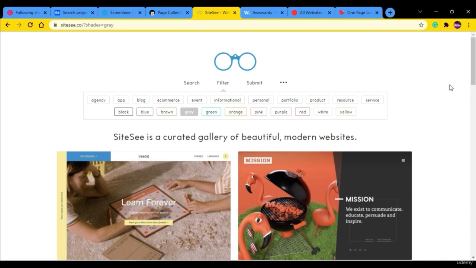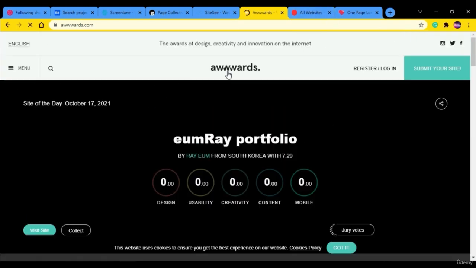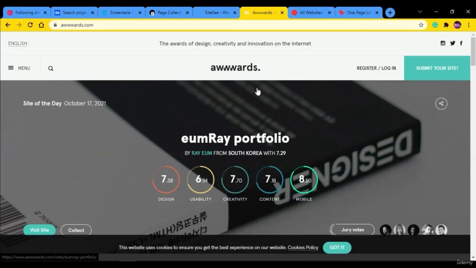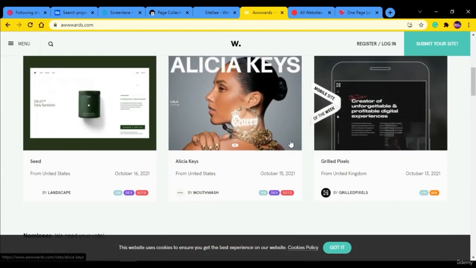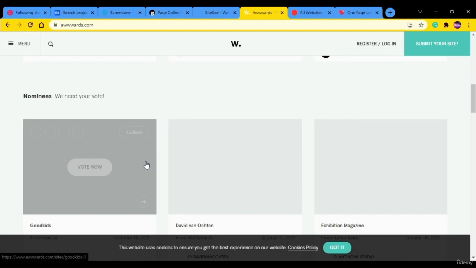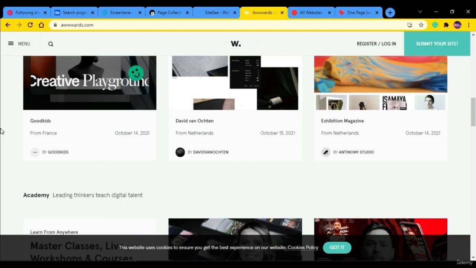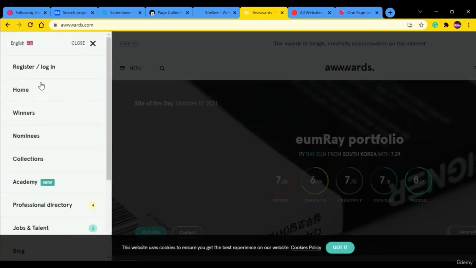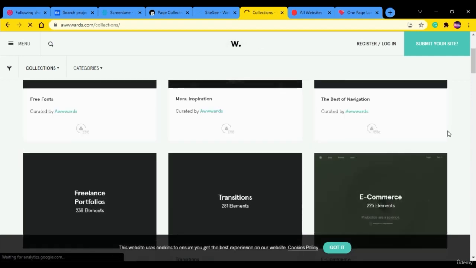So there are some honorable mentions, like this website called Awwwards, A with three W's. On this website we have all the award-winning templates, like these three are, I think, award-winning templates over here. You can also submit your own web design over here. And in this hamburger menu, you can see the winners and nominees and collection. This is also a great website to take inspiration from.